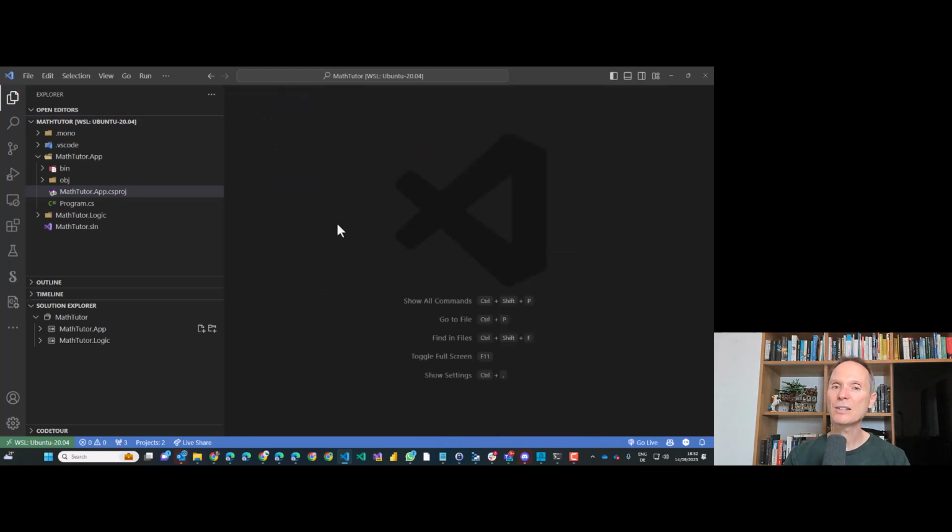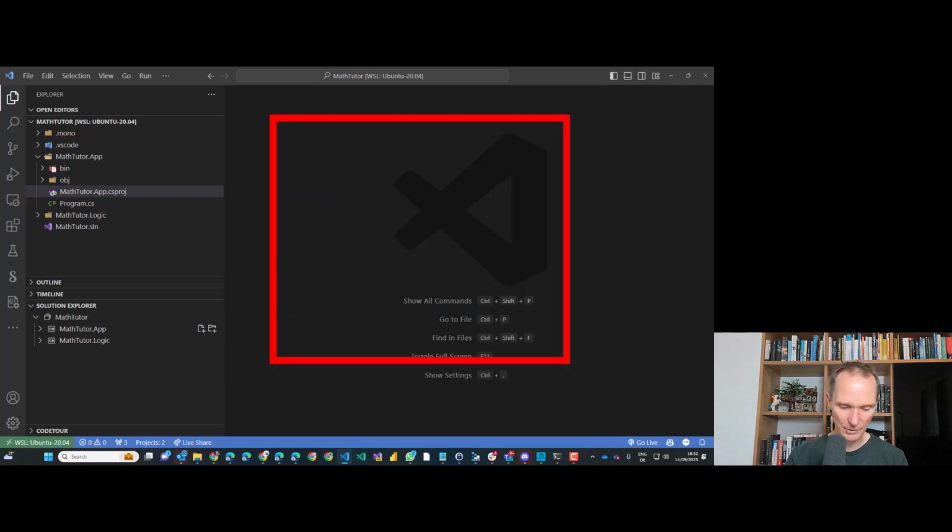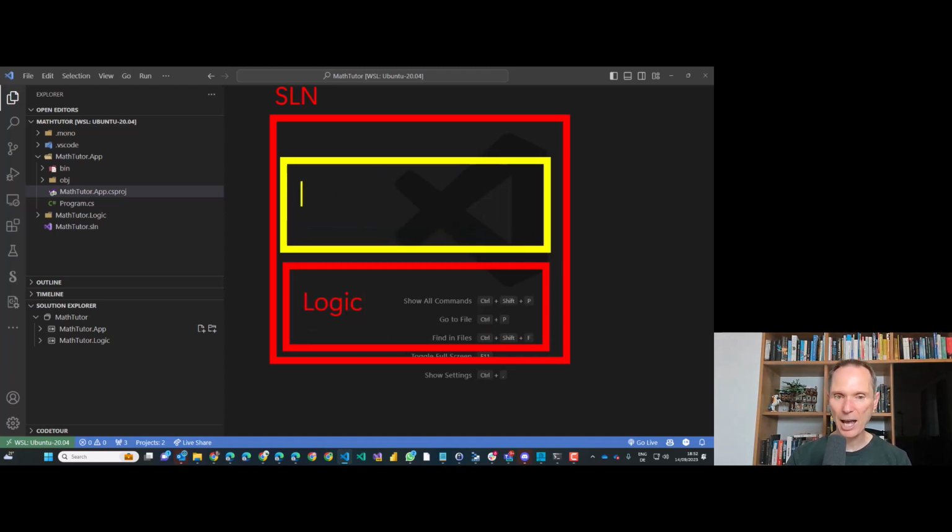So please, let's revisit the structure that we have created so far. We have built a solution. This is the solution. Inside of the solution, we have built a class library with the logic. And we have built the app, which will contain the user interface. The app uses the logic. Therefore, we have created a project reference. This is the important thing that you have to remember.